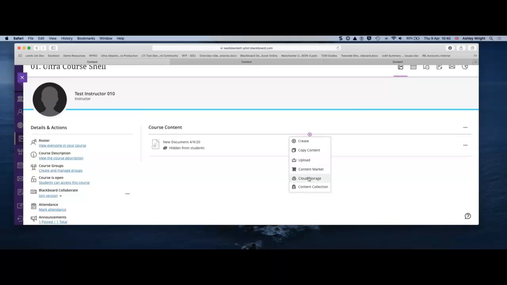So again, that's Box, Google, OneDrive. And again, you can use a content collection. I'm not sure if you use that a lot, at least back here, but if you do, you could go there and add content into your course pretty quickly from the content collection.